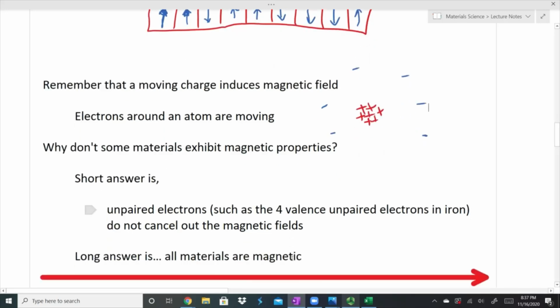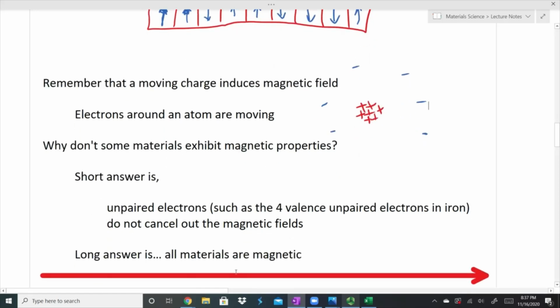Now, there is a long answer, and the long answer is actually very short at first. The long answer is, well, all materials exhibit magnetic properties. We just can't see them. And so now we're going to talk about the magnetic properties of all materials, not just about those really, really strong ferromagnetic permanent magnetic materials.